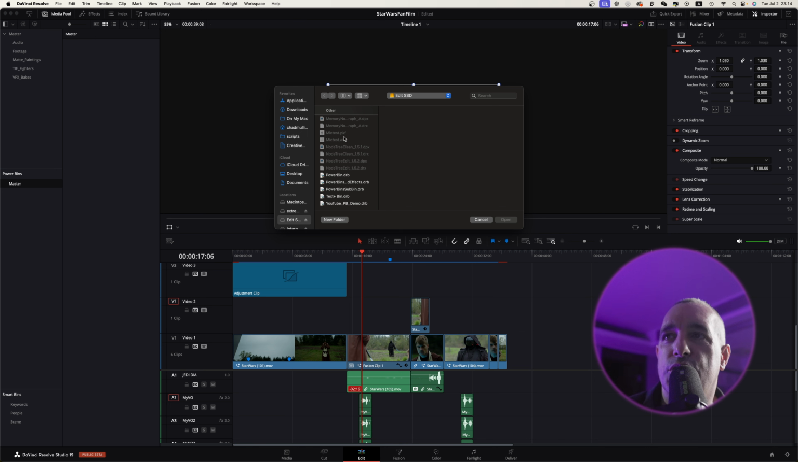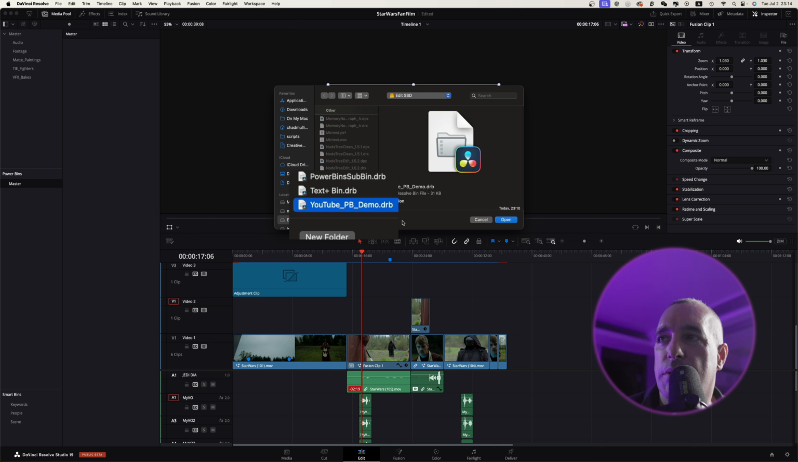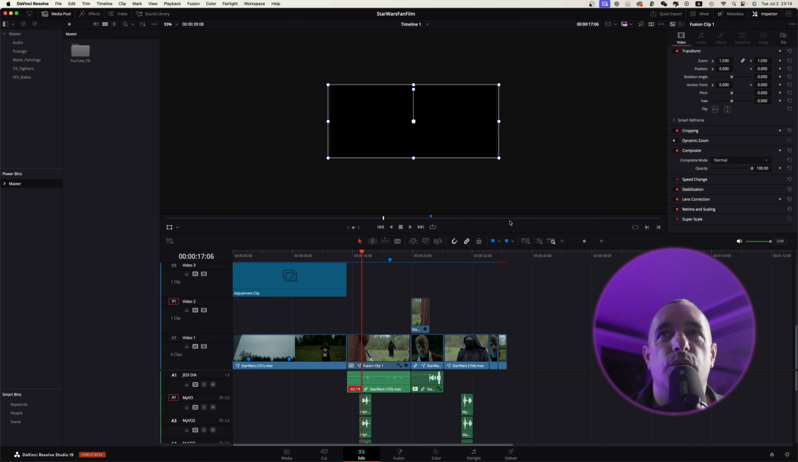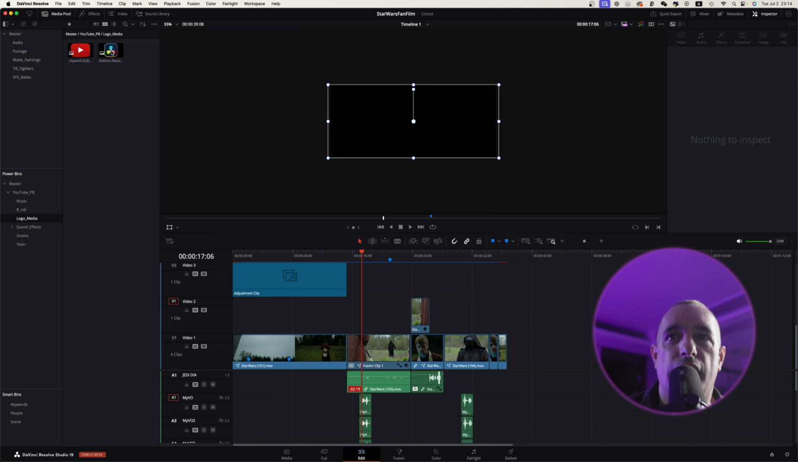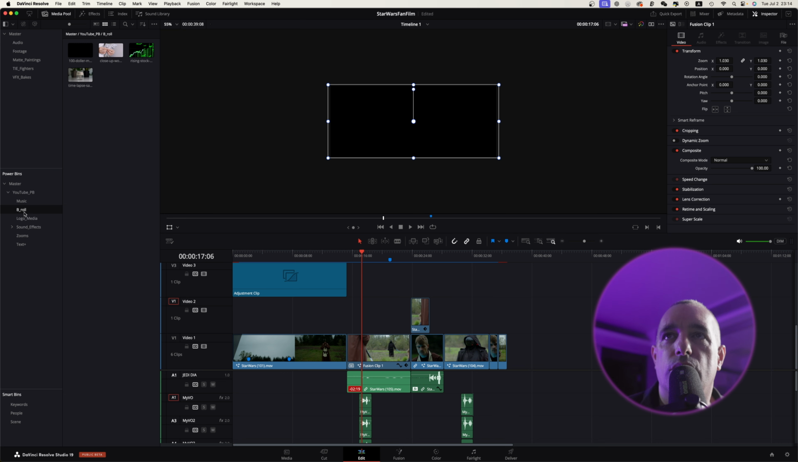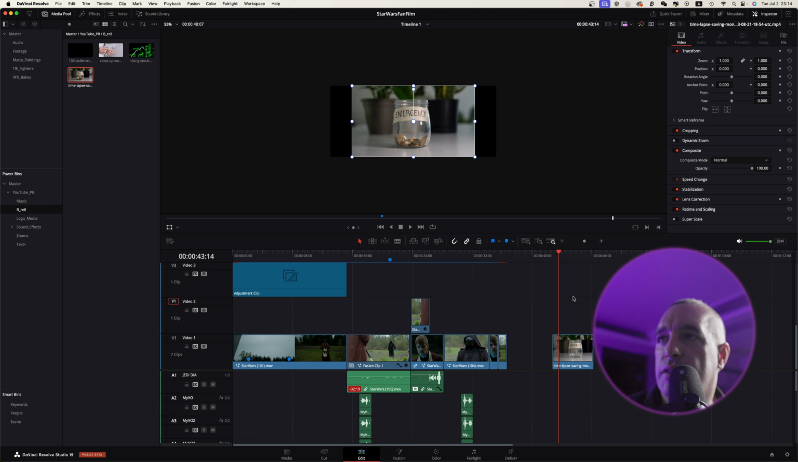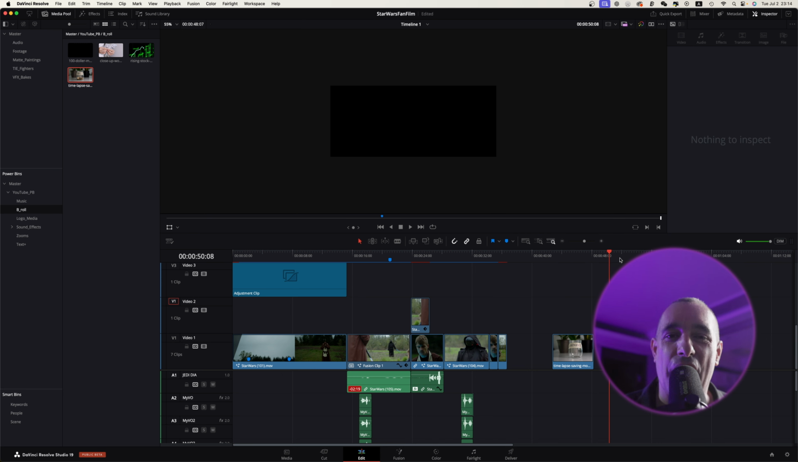So once you come down to it, you'll find your .drb. This is the power bin that we just created. So I'm going to click that and press open. And what it has done is now loaded that power bin with all of that. As you can see here, let me grab the B-roll. Let me just go ahead and grab some media, drag it in here. And as you can see, the video is working. So that's how you use the power bins and get them across to different projects.